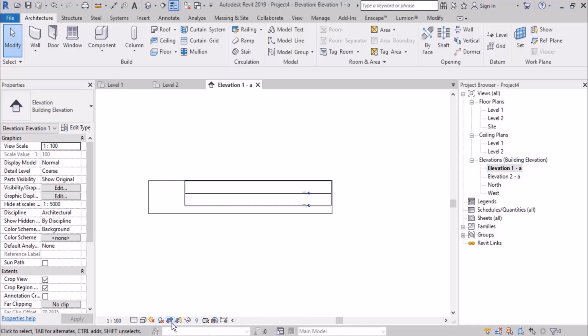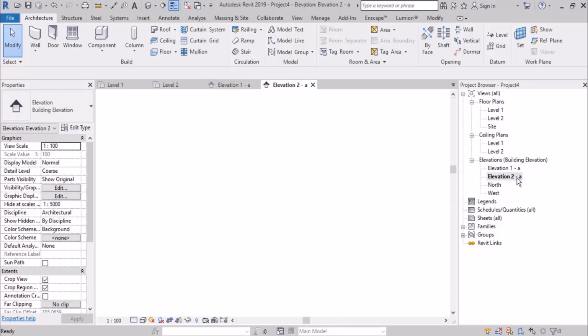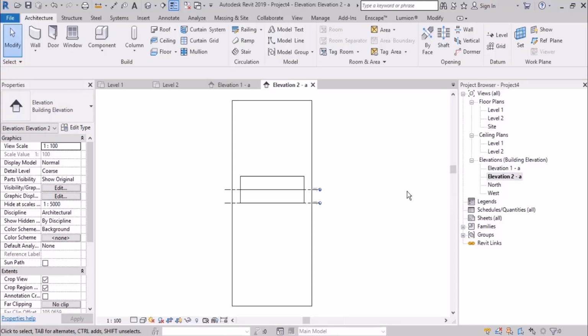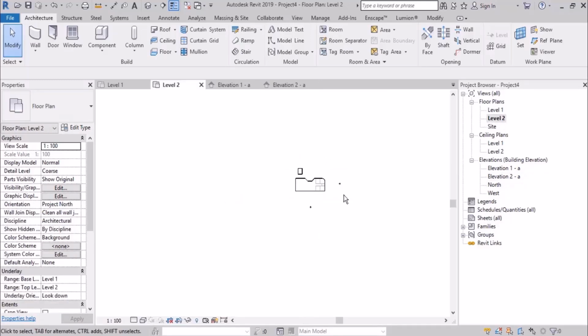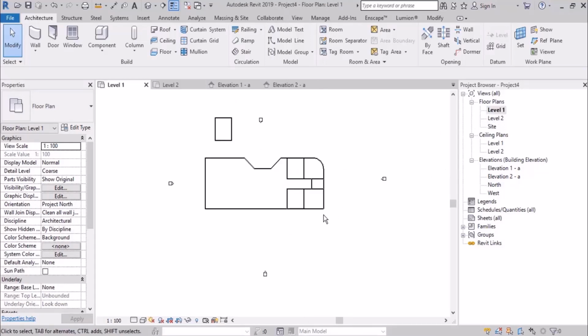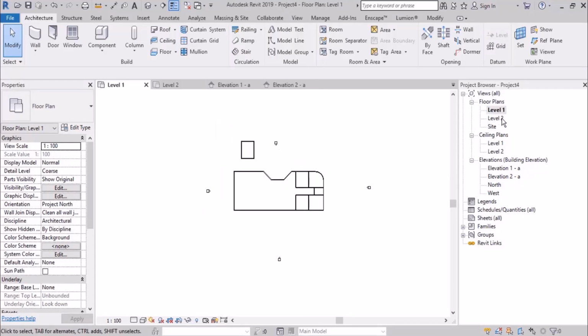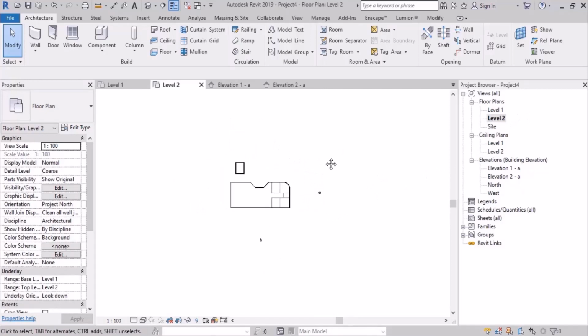If you come here and click on crop view and then turn it off, crop view and then turn it off. There is also another question that a lot of you ask me many times, and that's why there's no views in level 2. Now we have just these two. We have it here but not here.